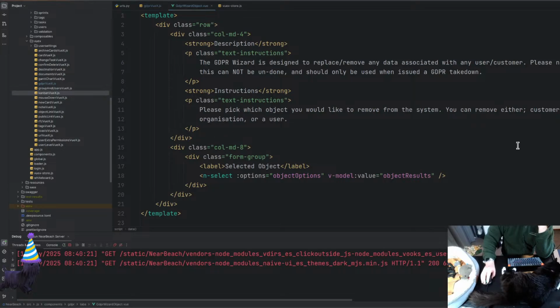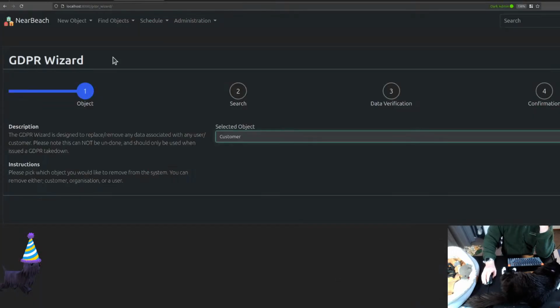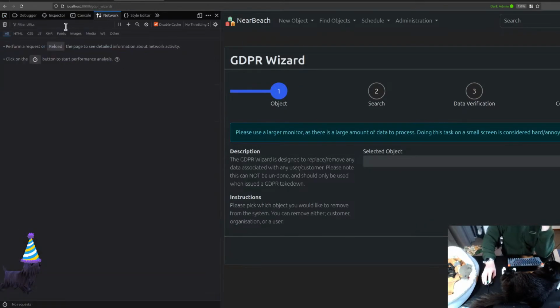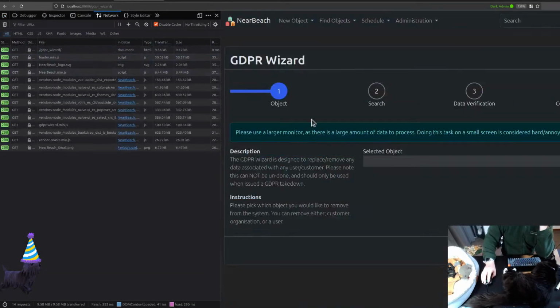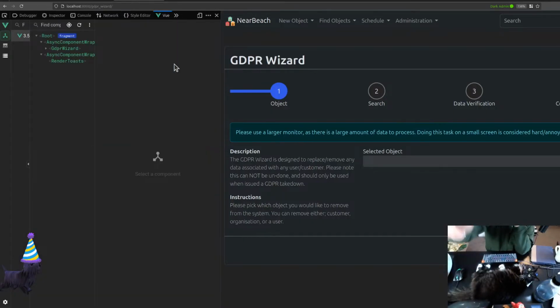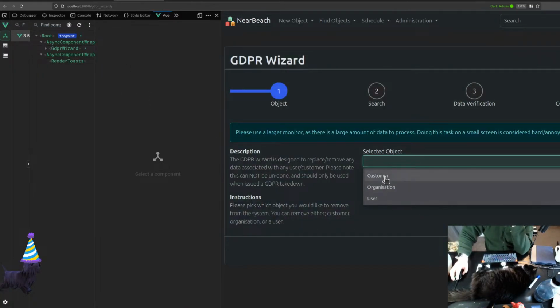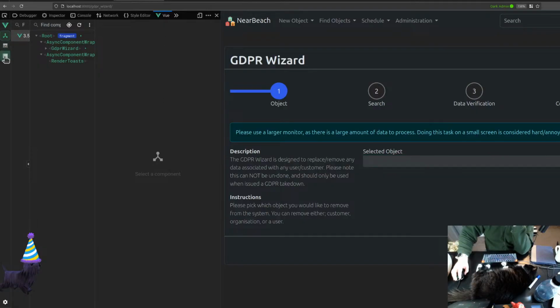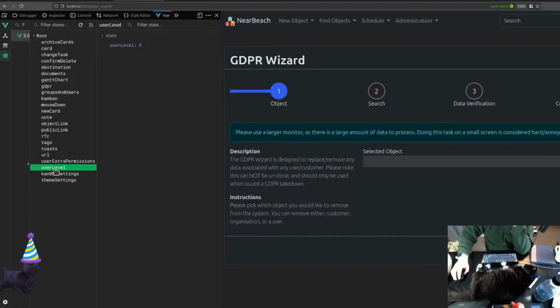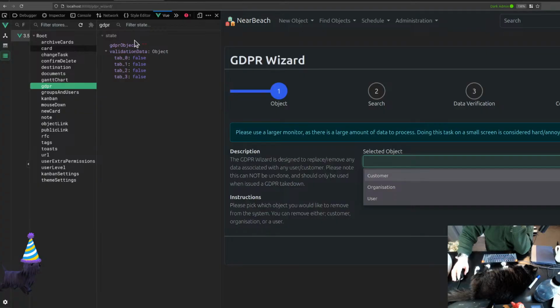So yeah. All right. Let's bump over to here. Let's hit refresh. I am going to make sure that we are disabling the cache. So we want to go over here. We want to go view. Also, Socks is looking extra cute at the moment. We want to change this to, let's say, customer. But before I do, I want to have a look at the Vuex. And we want to look at the GDPR. So we've got nothing in there. Tab 0 is false. If we change this to customers.